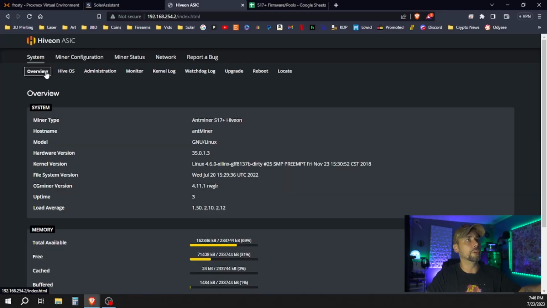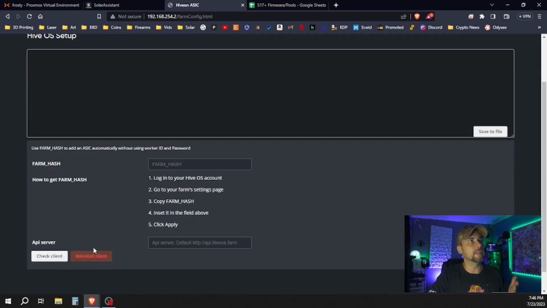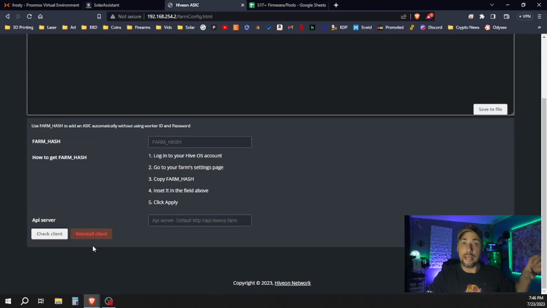A general overview of your system, what you got going on. Hive OS, this is where you can link your ASIC to your Hive dashboard to be able to manage and maintain it from that central point. I personally was having issues getting this to work.